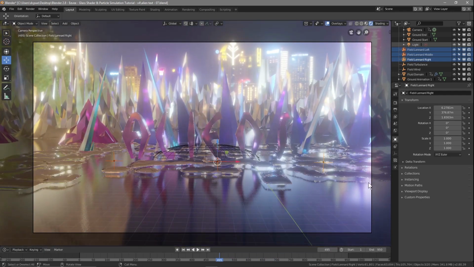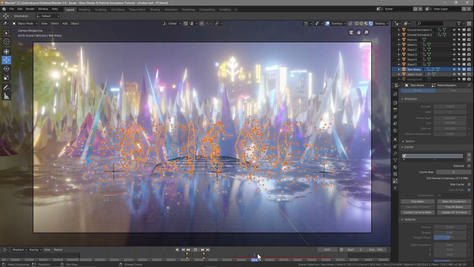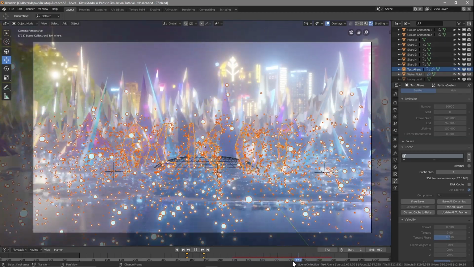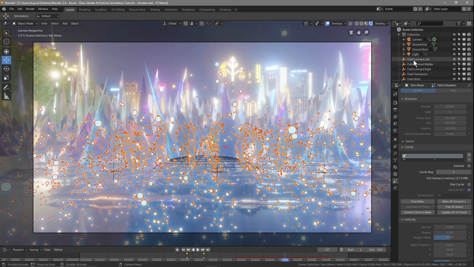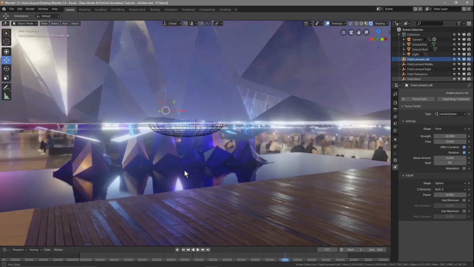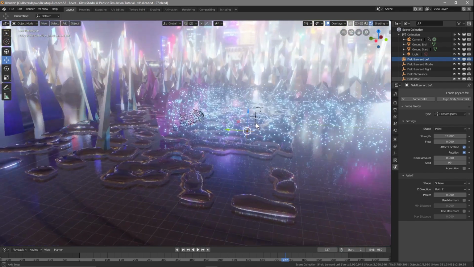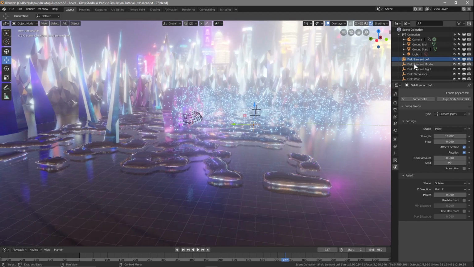And then I think we need to rebake it. So let's go back to the alien text here, particles, free to bake, and bake it again. Let's go to these Leonards to see what they're set to. Okay, they still seem to be it.